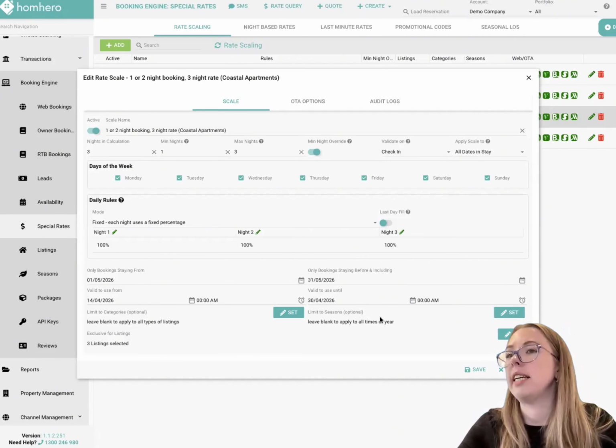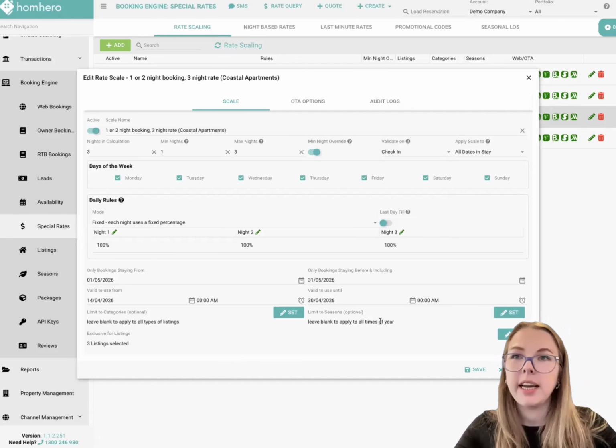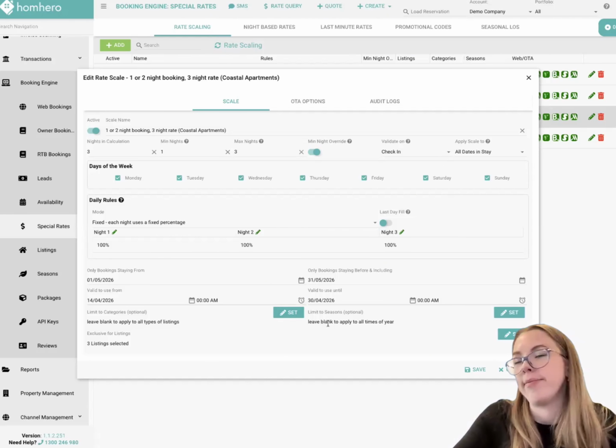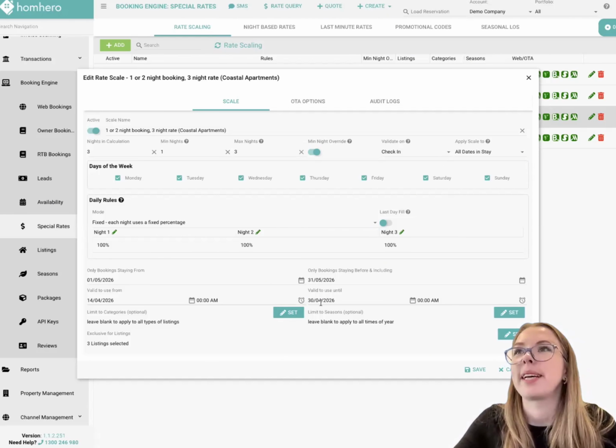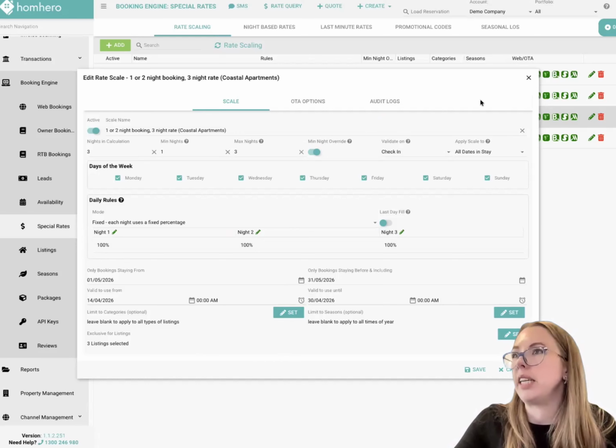And the other option here is your limit to seasons. So seasonal LOS can only be done by season. Rate scale can be done by season or by a date range, whichever one you want to apply. But if you're doing it by season, then you could do seasonal LOS. Okay. Cool. That is your rate scales, or at least the percentage-based ones.